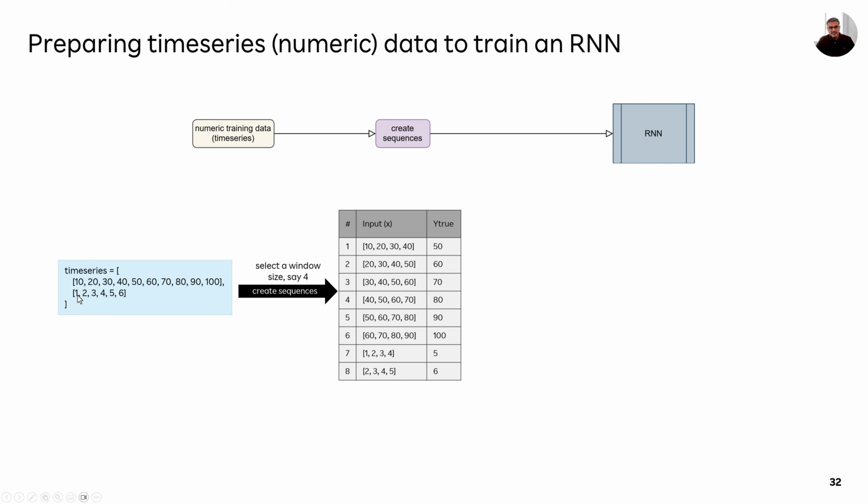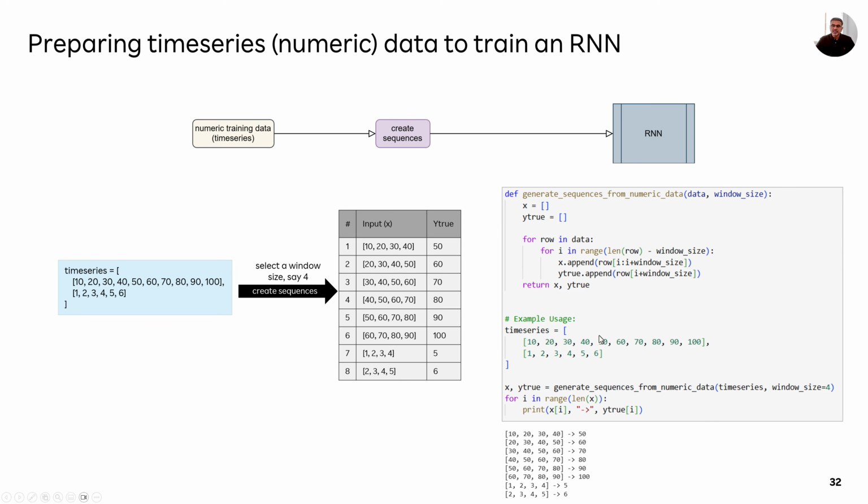Then you pick the next training sample 1, 2, 3, 4. So essentially, you say 1, 2, 3, 4, I'm supposed to predict 5 because that's the thing that appears here. Then I move one slot, so 2, 3, 4, 5, and I need to predict 6 and you stop. So this is how essentially you would create sequences out of numeric data.